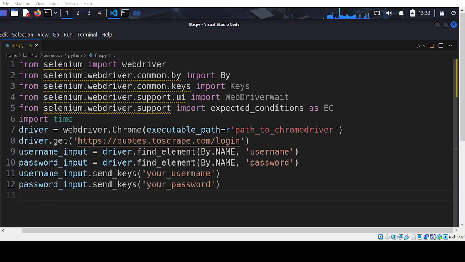Step 4. Submit the login form. After entering the credentials, we simulate pressing the Enter key to submit the form. Press Enter to submit the form.